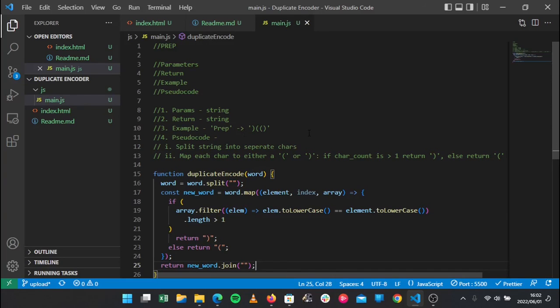So the kind of logic, it guides you through the logic of what you need to do. In my case, it's usually just basic. I needed to split the string into characters. Then I needed to map each character to one of these characters. How do I go about that? I need to check how many times the character appears in the string. If it is greater than 1, I need to return the closing parenthesis, or else if it is 1, essentially there's not going to be less than 1, we need to return this.